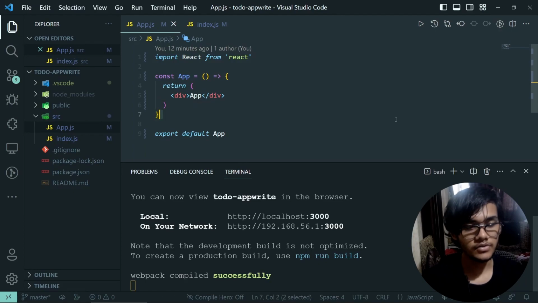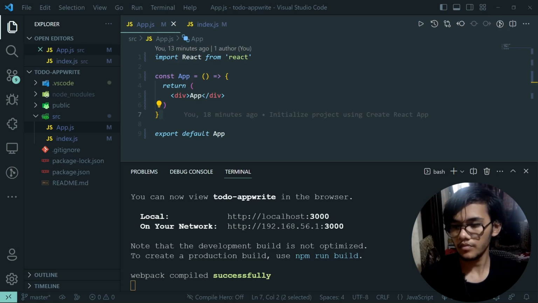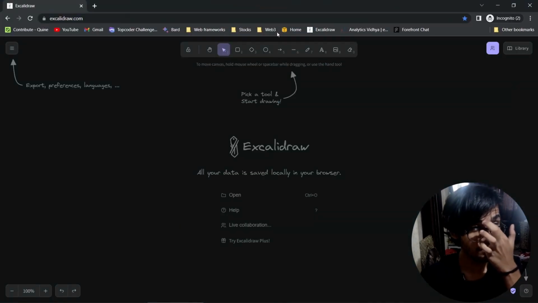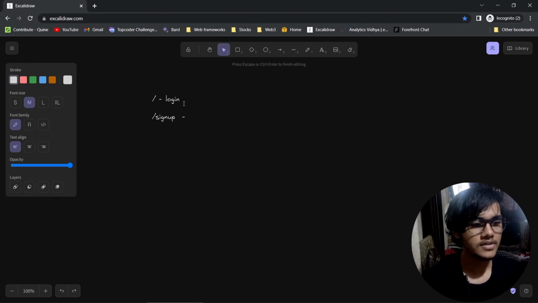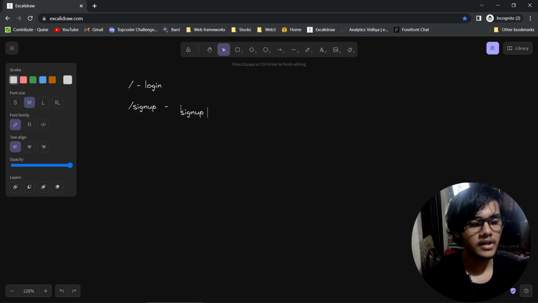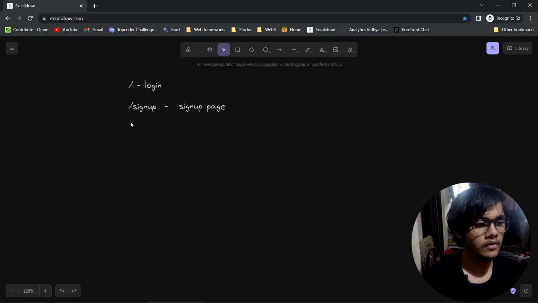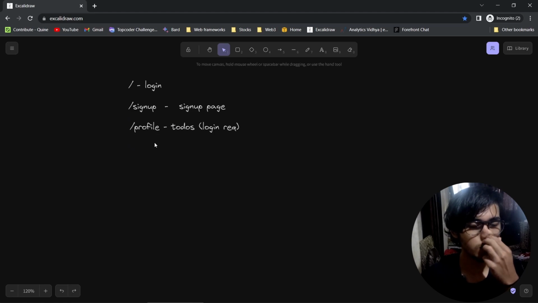Now let's start customizing this application, right? Before we begin, let's actually see what we are going to do. So we'll have a slash route, right? We'll keep the login page here. We'll have a sign up route. We'll keep the sign up page here, and then we'll have the profile page, right? Here we'll show all the to-dos to the login user, right? So these are the only 3 routes that we'll require in our application.